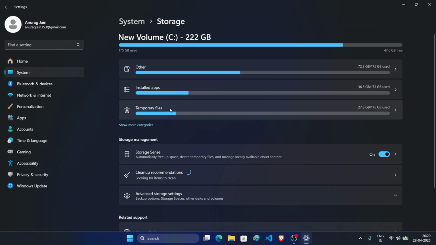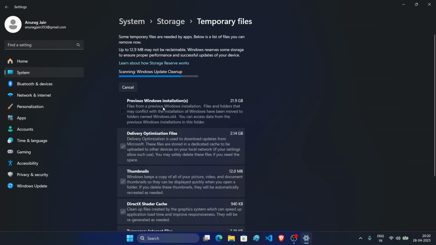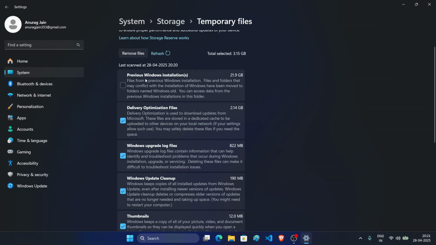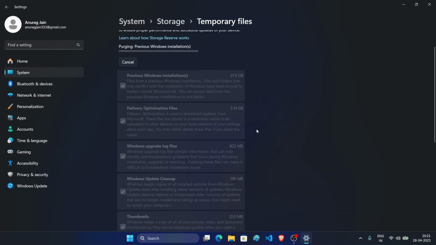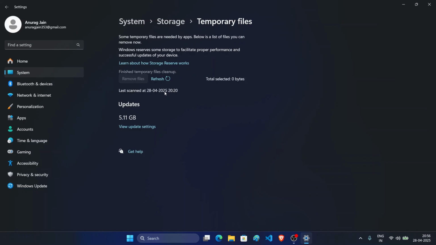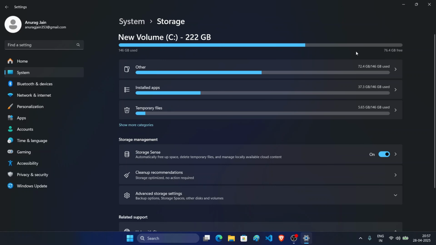Now here, click on Temporary Files. And now here, select all the files. For example, Delivery Optimization files, Windows Upgrade Log files, Windows Update Cleanup, Previous Windows Installation, etc. Now once you do this, click on Remove Files. And then click on Continue. Now wait until the process is completed. Now, as you can see here, the files are cleared. After this, click on Storage. Now in a similar way, clear the files from the other categories as well.